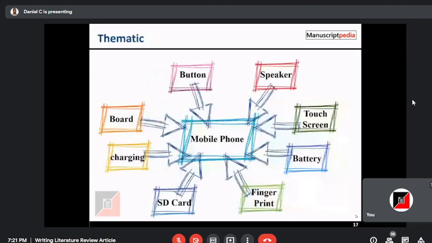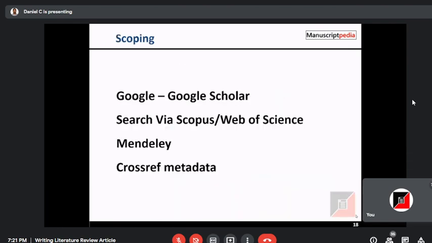Thematic is different. If I'm having a mobile phone, I have the button, speaker, touchscreen, battery, fingerprint, SD card, charging, motherboard, and all that information. If I'm writing a research article, these are some of my themes. To search the literature, first you need to go through Google Scholar, and search via Scopus and Web of Science. Any tool you use to search, you can download the article.